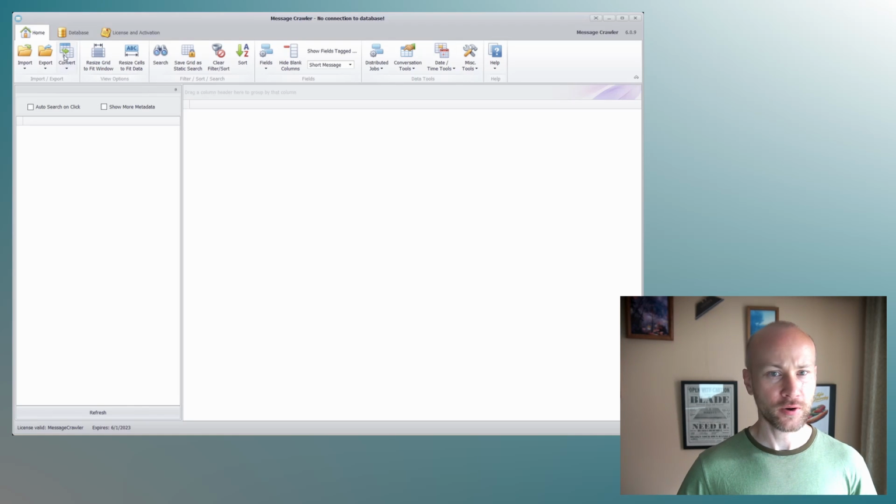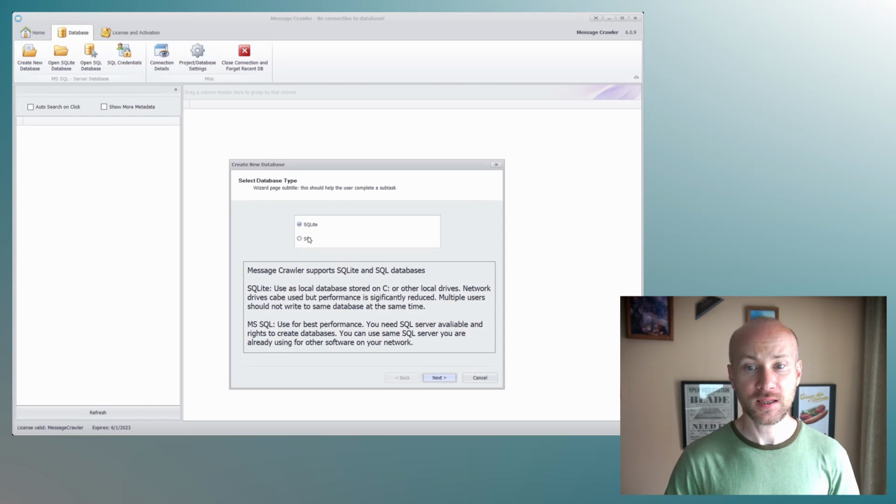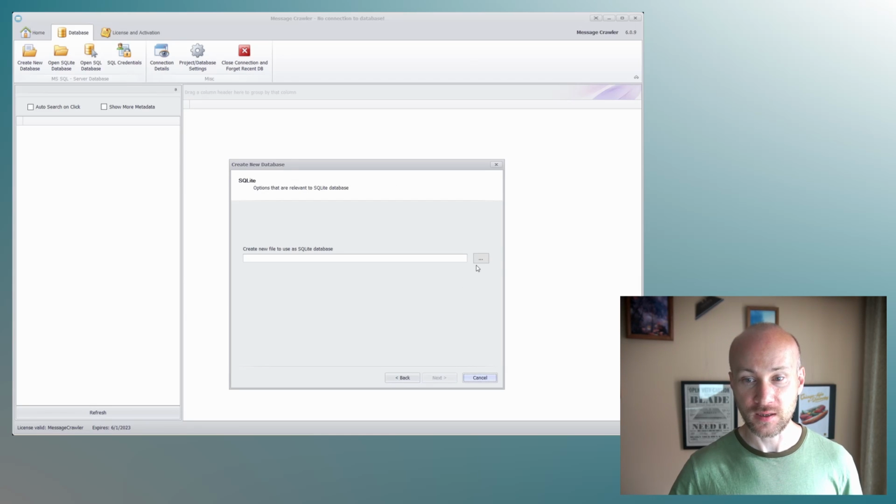So let's go ahead and create a new database, because without it, we can't really do anything in version 6. We need to have a database. However, it is very easy to create a local database. You don't necessarily have to have a server or anything like that. So let's go to database, create new database, and now we have two options, SQLite or SQL. SQLite is your local database, and if you use that, it's going to be almost like you're using the old version. It's just going to be a file on your file system. SQL, you can use Microsoft SQL Server if you have it, and that's going to give you more performance and all the benefits that come with SQL Server.